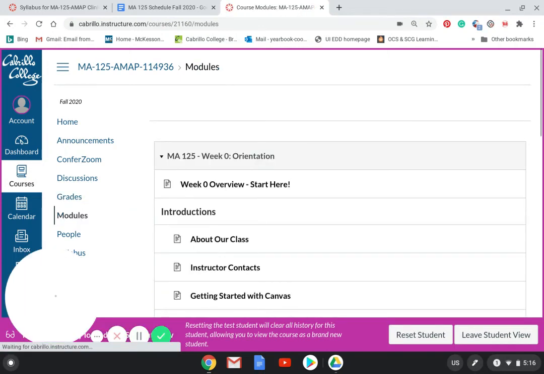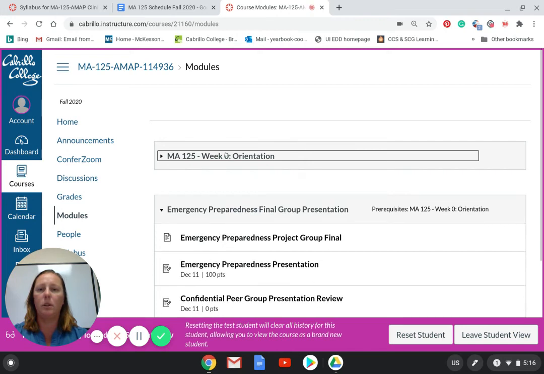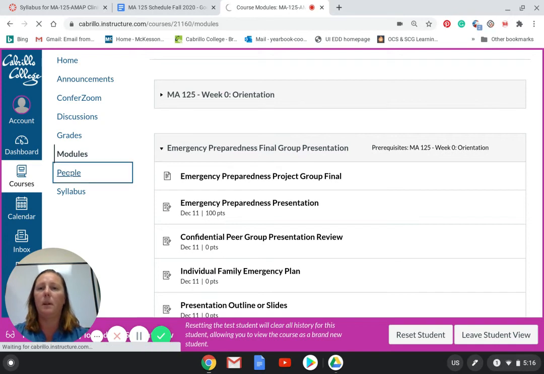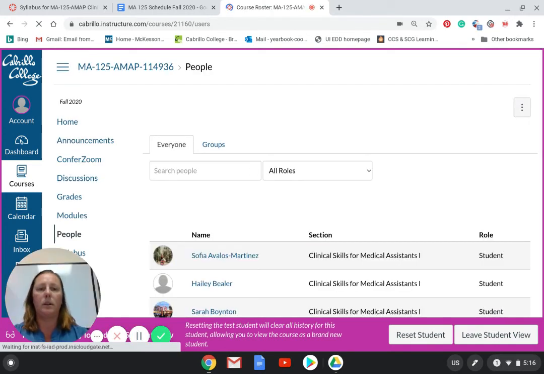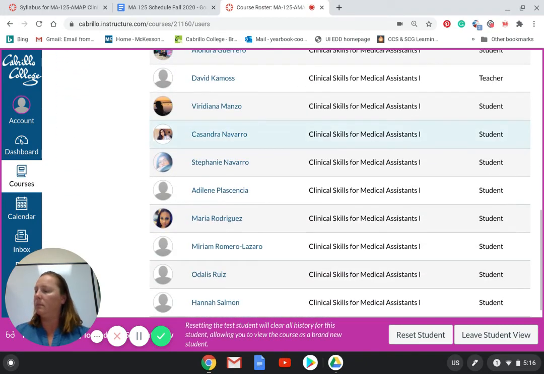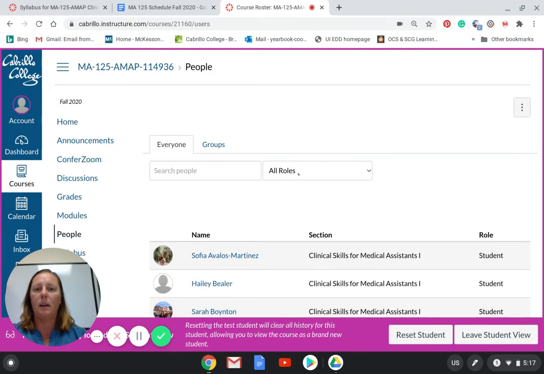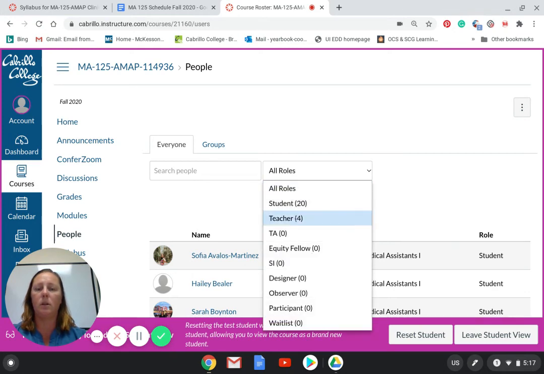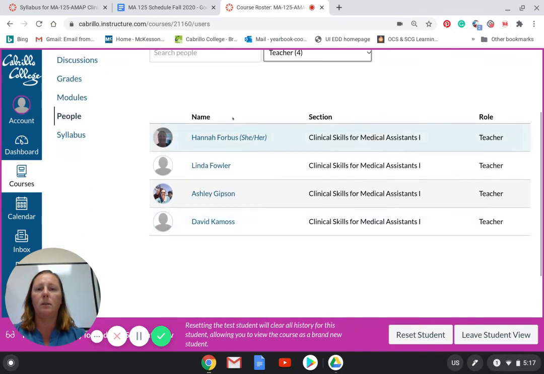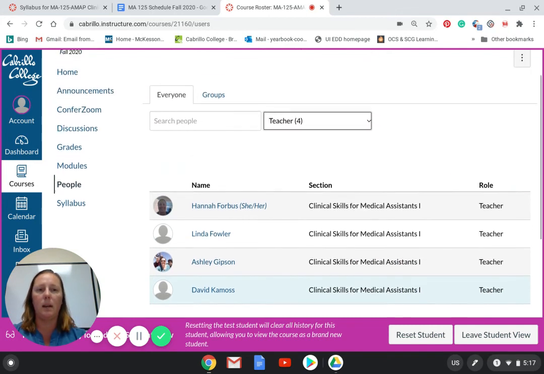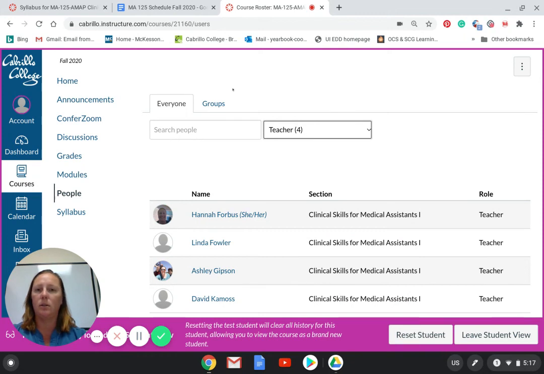Go back to modules. So again, make sure you work through week 0 orientation. Okay. You can also look at all your classmates here. And you can also contact your teachers through here. So you have myself, Hannah. Linda's not going to be joining us this semester. You're going to have Ashley Gibson helping out in the lab on Fridays, and David Camus also helping out with some lab time and some lectures.